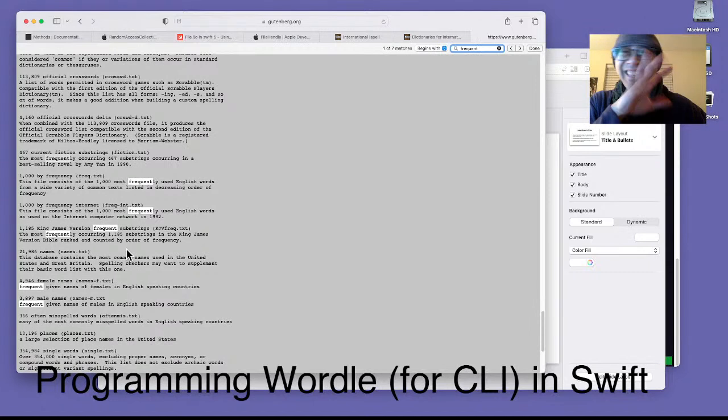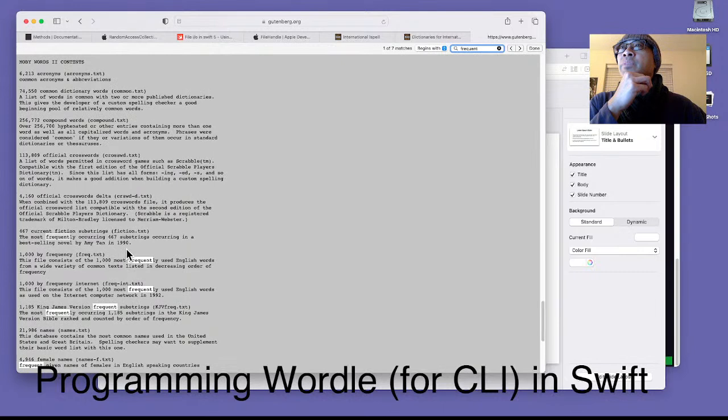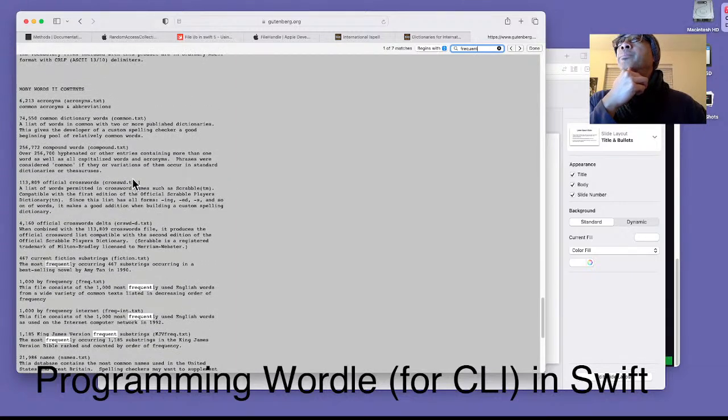Okay, so 1000. I understand that Wordle had 6,000 words, so 1000 is not going to be long enough. But here's one that says official crosswords, 113,000. Since this list has all forms, it makes a good addition when building a spelling dictionary. And here it is, common dictionary words, 74,000. Words common with 2 or more dictionaries.